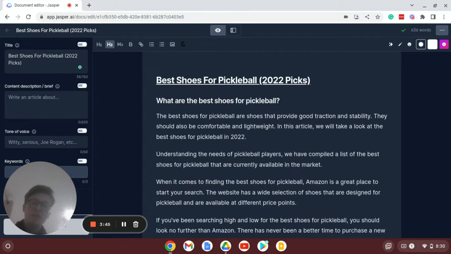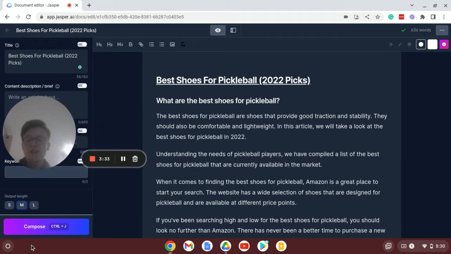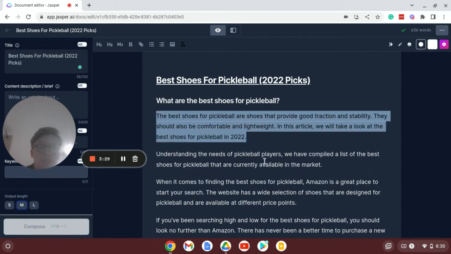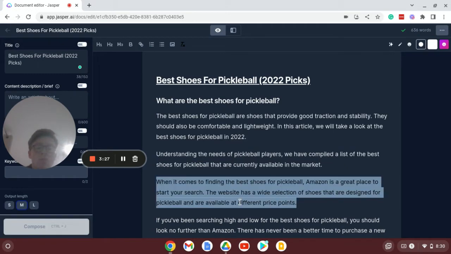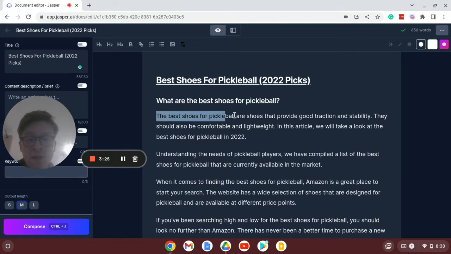So the very first thing I did when I created this piece of content is I added those H2 subheaders to the document, and then by just pressing enter underneath all of them, I pressed Control J, the compose button here, and let Jarvis work its magic. So Jarvis wrote all of these paragraphs, with the exception of the very beginning.